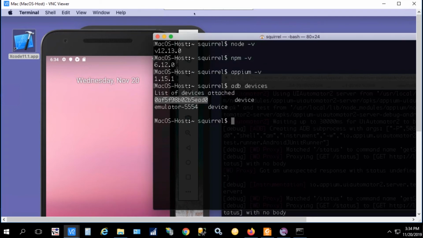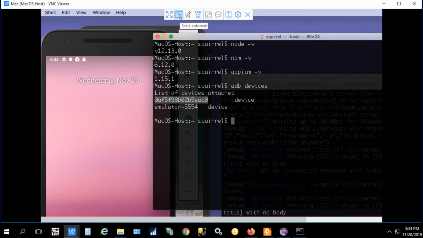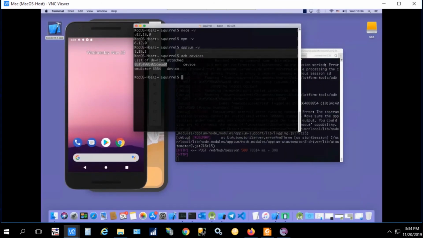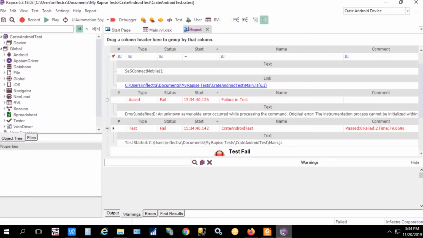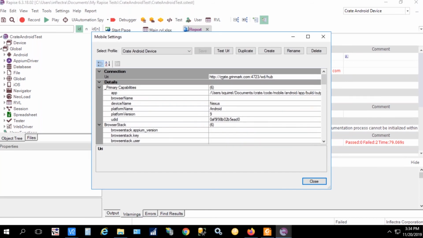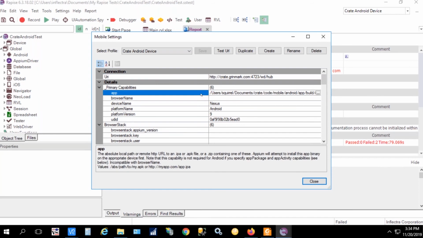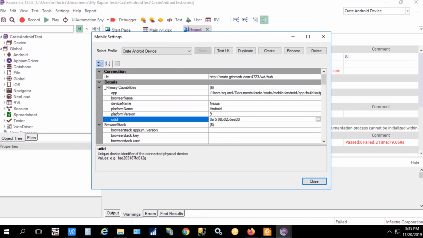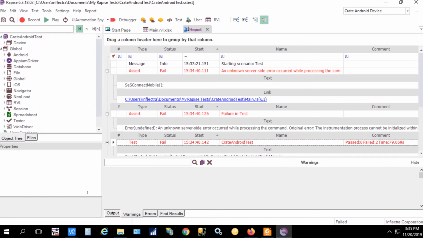Okay, let's see how is our execution. So it did not connect to the device for some reason. So let's first check our mobile profile. Here it is. It also has URL of Appium. It also has path to the application to install, and this is the ID of the device where I want to execute. So let's try to run our test one more time.